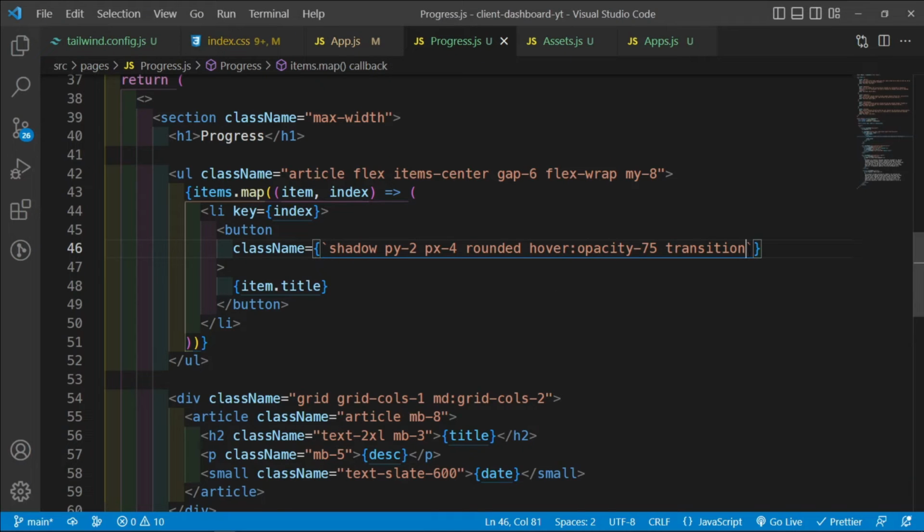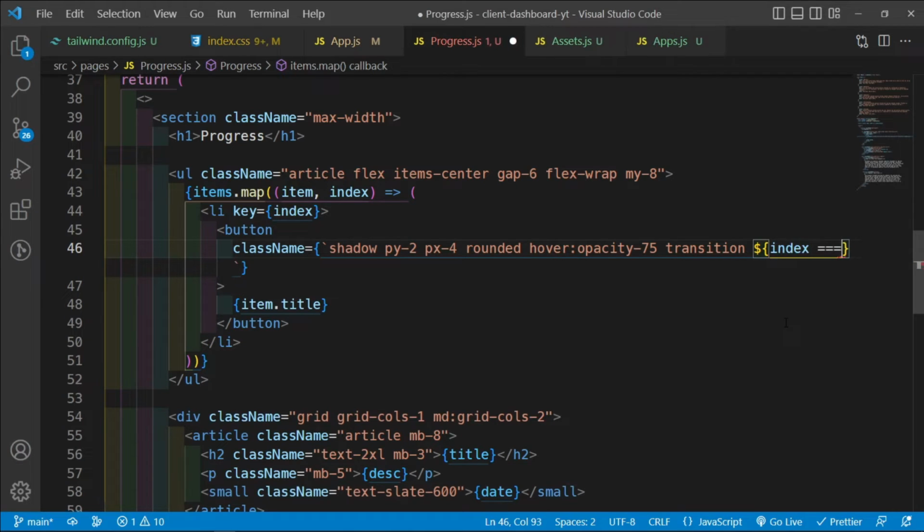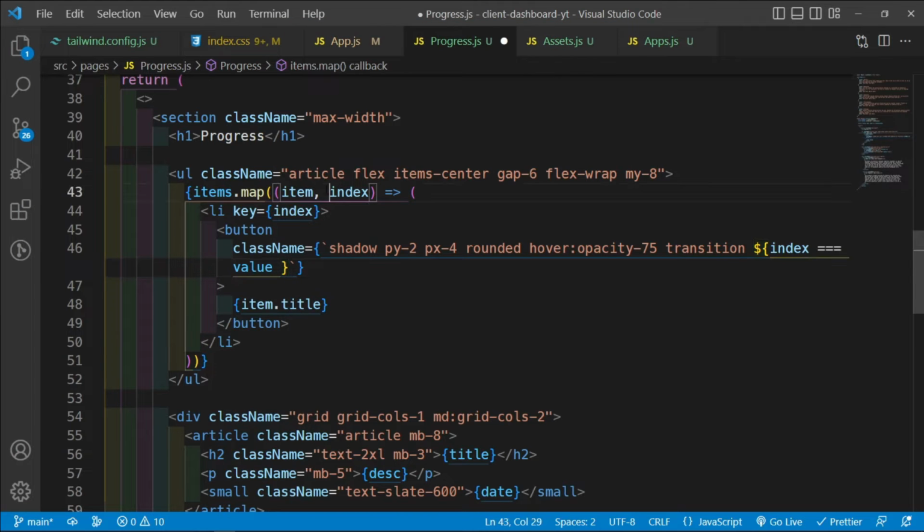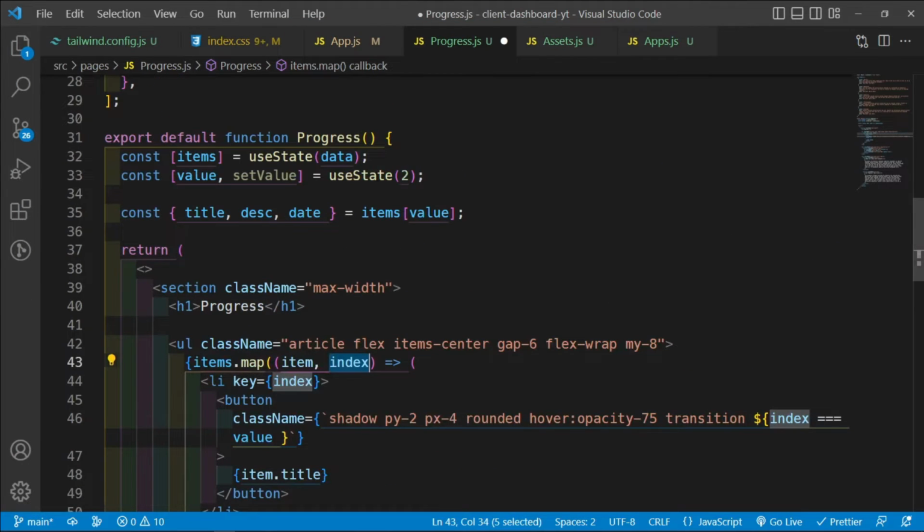So we're going to say this. Inside here, we're going to pass in our $ sign and curly brackets, and we're going to check whether the index of the button is equal to, so three equal signs, the value. And so we are checking whether this index is equal to the value, our initial state value that you have. And let me change this back to 0 because I'll forget.